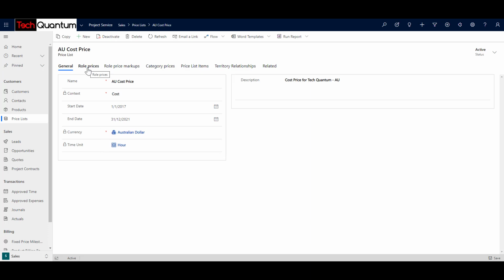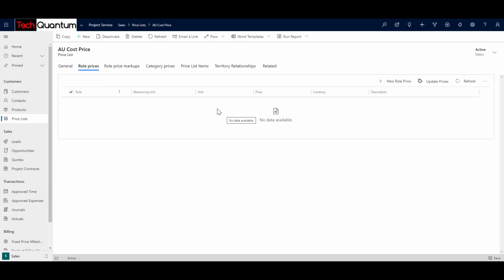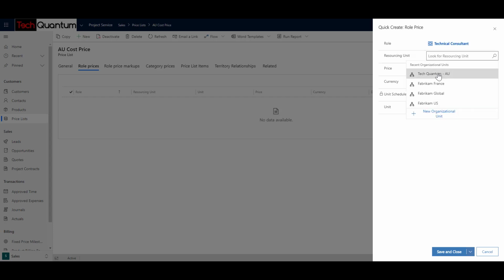When you're working with Project Service Automation, you define the role prices. When you're working with products, you define the price list items. So let's go to role prices. And in this section, we will define all the roles and the cost price associated with those roles. So let's click on new role price over here. In this case, we will select the technical consultant, the resourcing unit will be Tech Quantum Australia, and the price will be $90. The unit schedule is time, and the unit is hour.